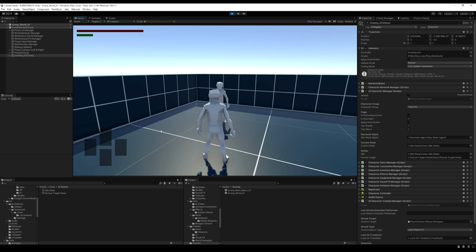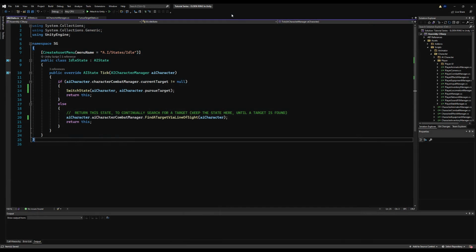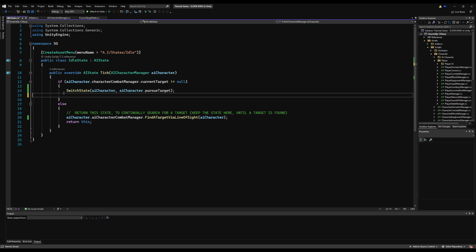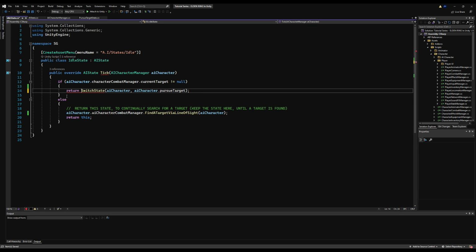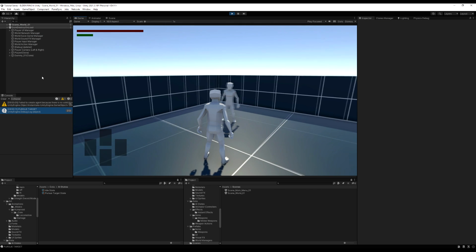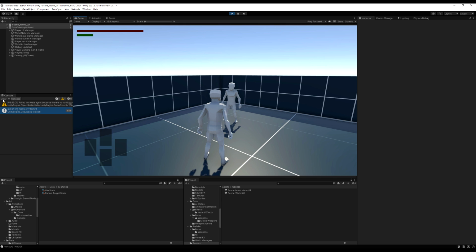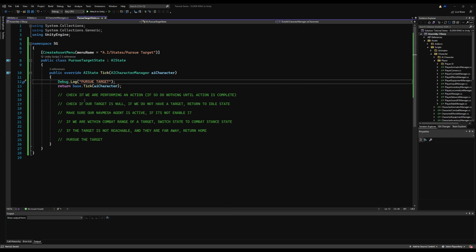And now we can go into the game, and I'm not getting a debug message, so I think I know what I did wrong. Whenever you're calling this function, make sure you use the return keyword. So switch state won't work. You have to say return switch state, and it's very nefarious because it won't give you any errors. So that's my bad. Now if I go back in game here, pursue target is definitely calling. You can see the debug message. Cool. So we know it's switching correctly.